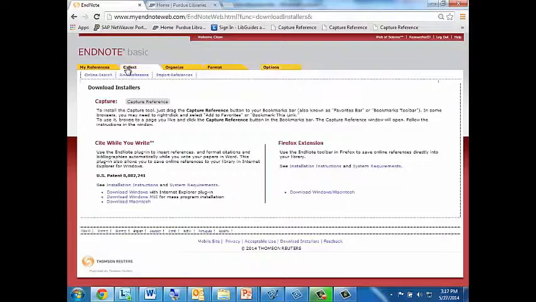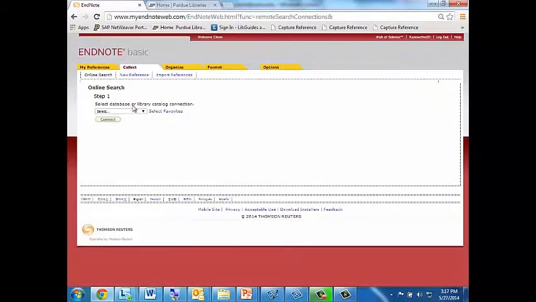Section 2. Collecting references. Then we're ready to start collecting references. First, I'm going to show you how to do an online search. This is an online search from within EndNote.